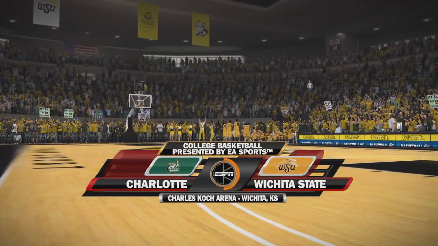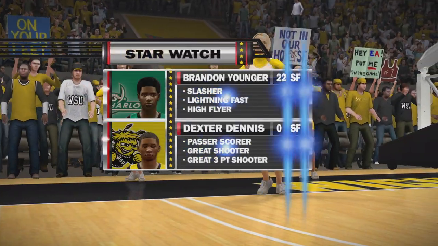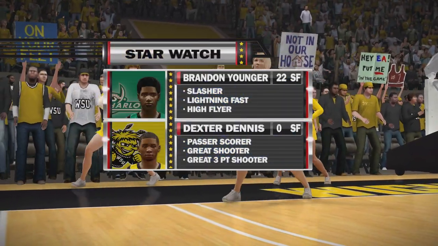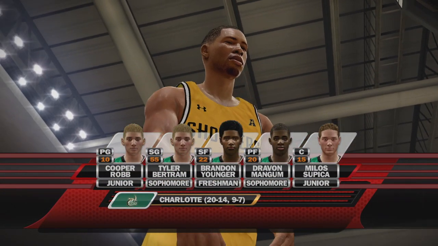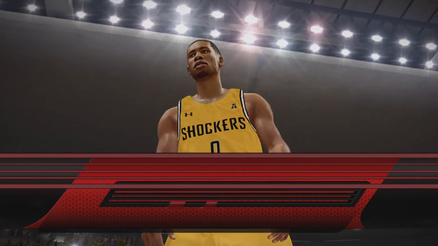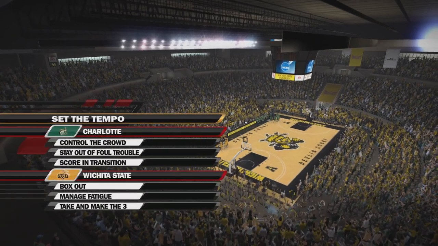I will leave a link in the description for their Discord and a way to download it as well. But here is one of those teams that have gotten the update, which is Wichita State. Now, I am using the updated rosters as well, so you will see those in this game. And I will let this game play out, no commentary. So I want to let you guys enjoy this.